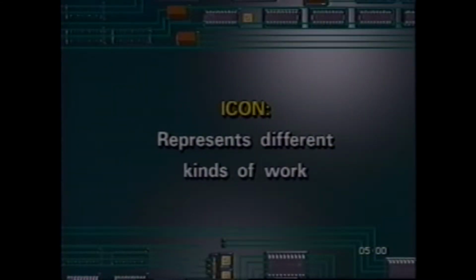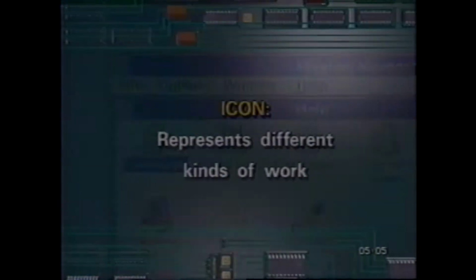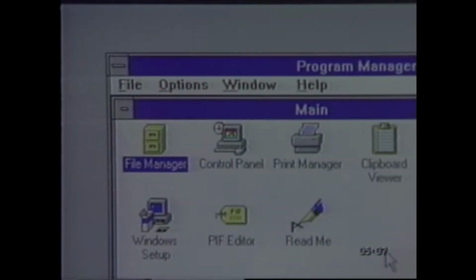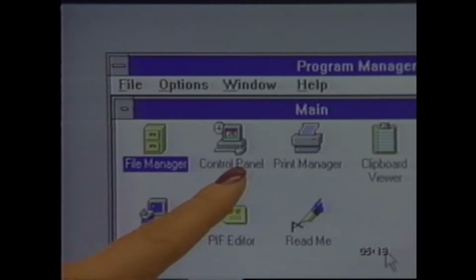There are other Windows desktop features you should know about. For example, icons are another type of visual on the desktop. As we said, icons are special graphic symbols. Each icon symbol represents different kinds of work. For example, there are several different icons inside the main window. There is an icon of a file cabinet. This is the File Manager icon, a tool that helps you work with files. Here's an icon of a printer.